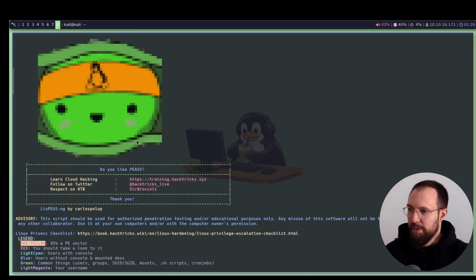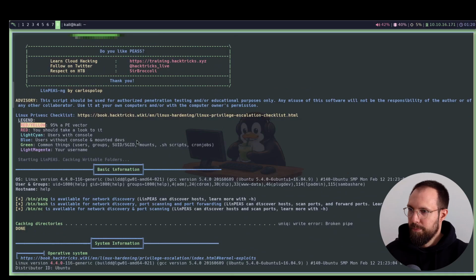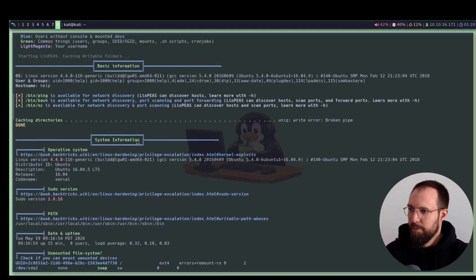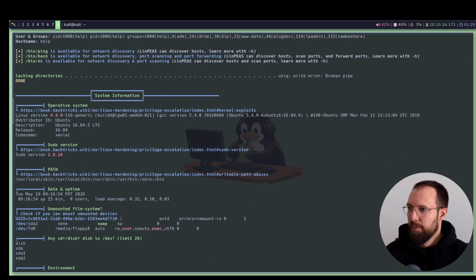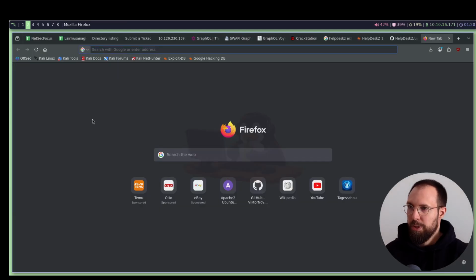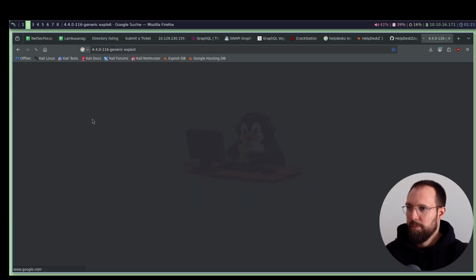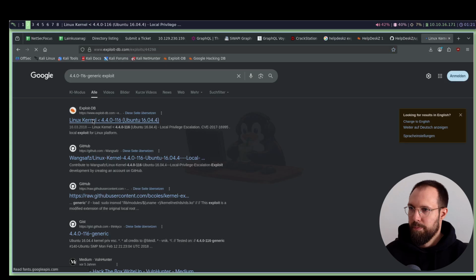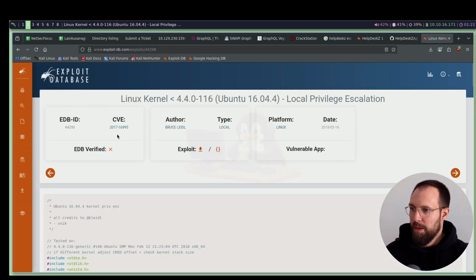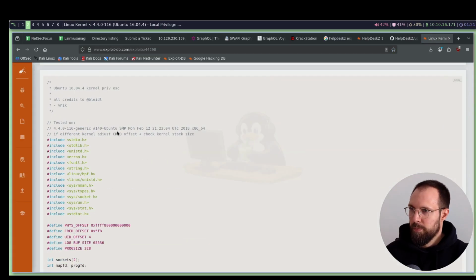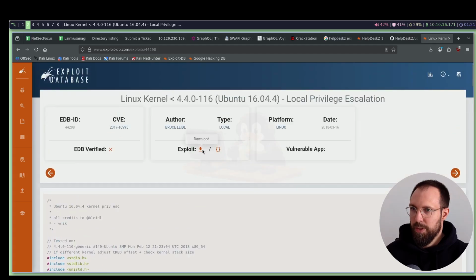And we start at the top. So we can see that the Linux version is quite old. It's also marked in red. And it's always a good idea to check for public kernel exploits. And we check for exploit. And we found one. So let's download it and try it.